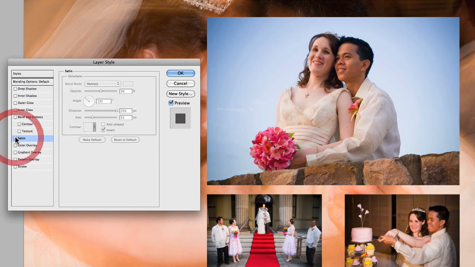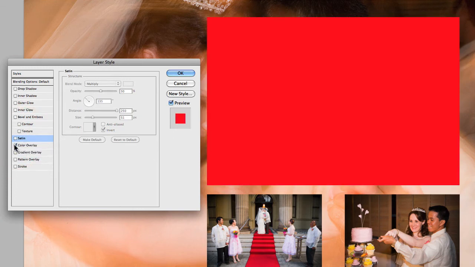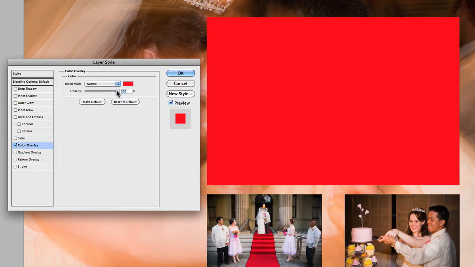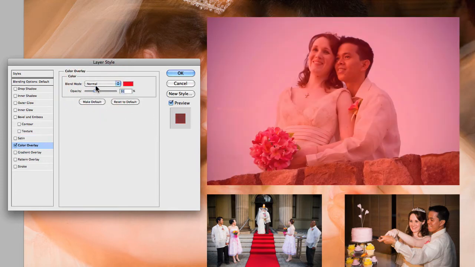Now along with Satin, we have color overlay. Color overlay simply adds a solid color to your entire layer, and you can change the opacity of that, and you can also change the blending mode of that setting as well. That's very interesting if you're just after solid colors within your images, but it's something I really don't use with my photography. It's more something I use with signage and things like that.